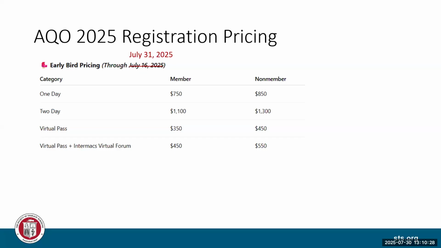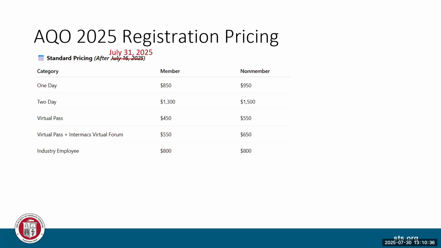Emily, anything I missed there for signing up for Intermacs? Nope. Okay. So the early bird pricing will go through tomorrow, and then this page shows you what the pricing will change to after Thursday.